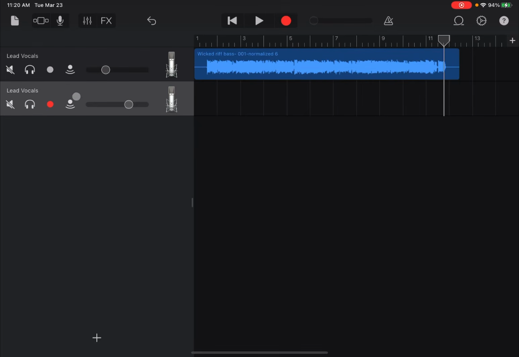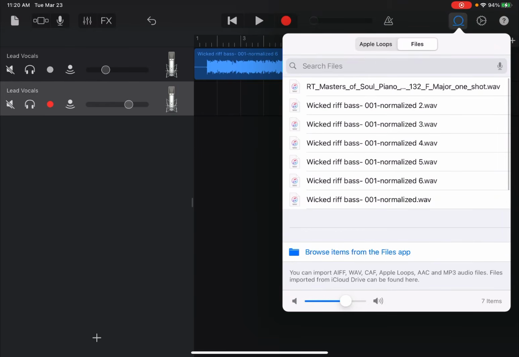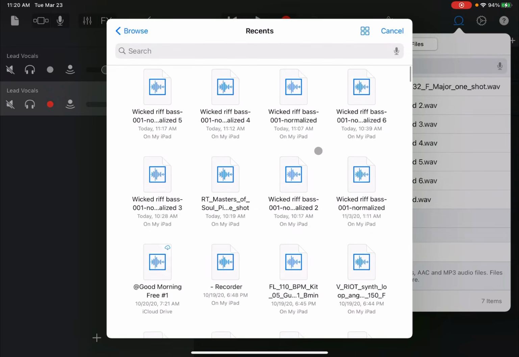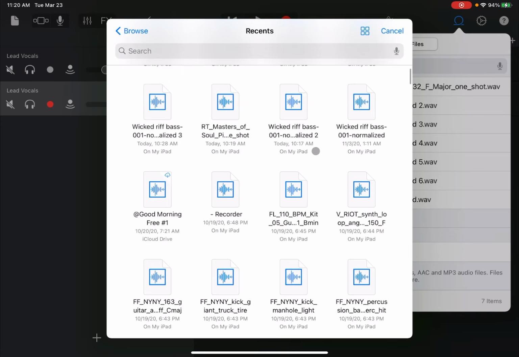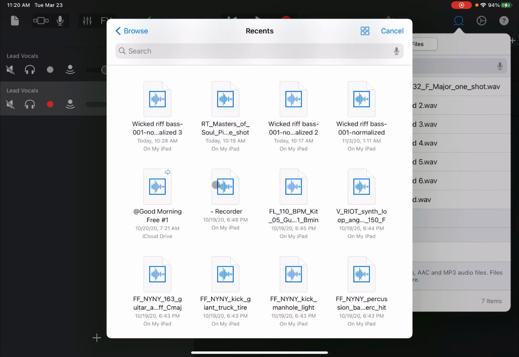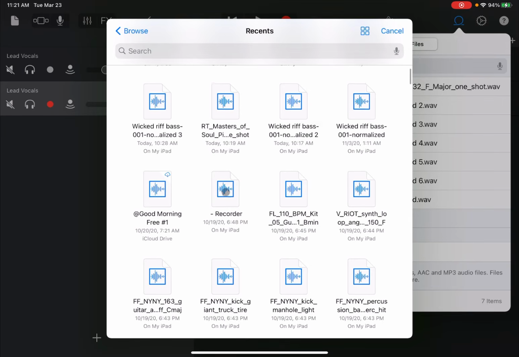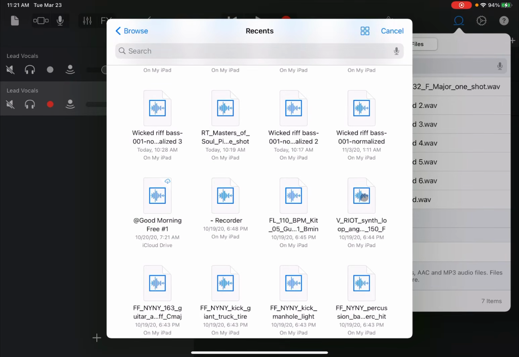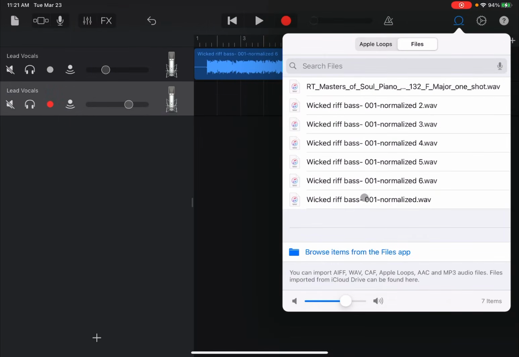See, now we got this other track right here. Then we go back to the loops or your hard drive. In your case, it's gonna be your hard drive. Now I'm gonna grab something else. I don't know. Let me see. What is this? I'm just gonna grab this thing. It's a loop. I don't know what it is, but we're gonna bring it in anyway.